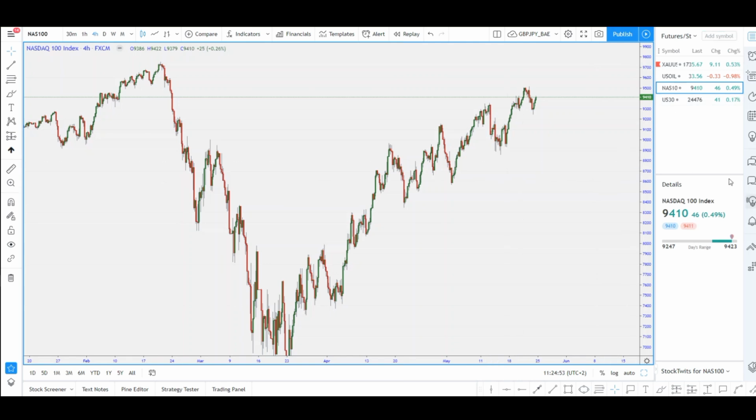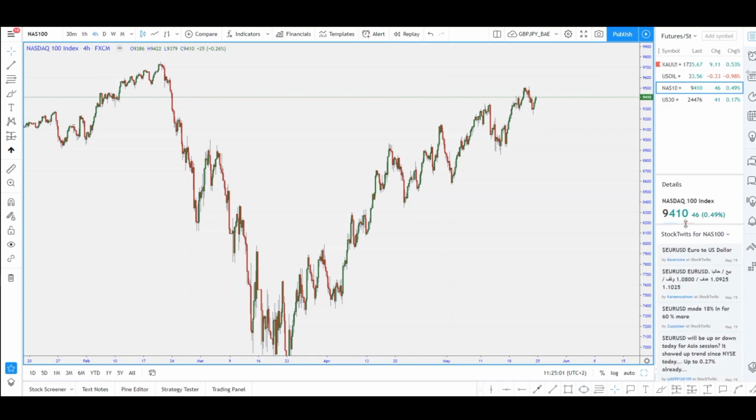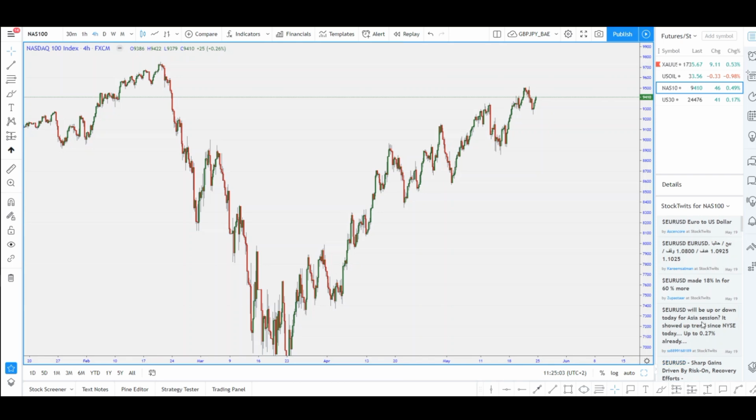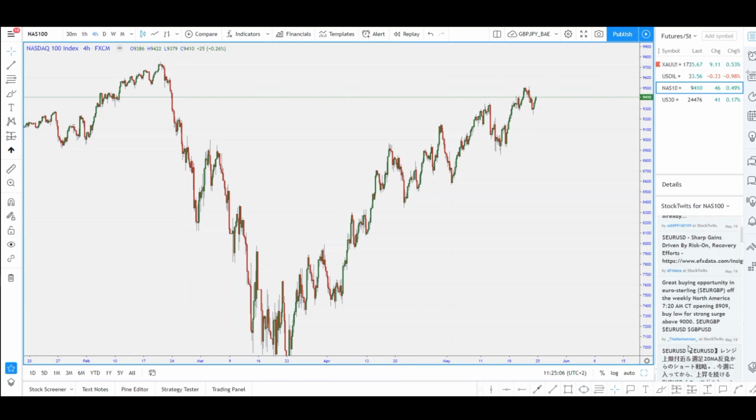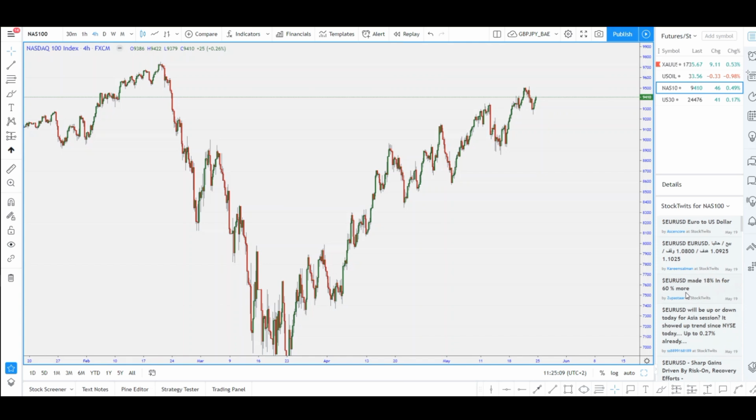At the bottom there, you've got news. During the week, you'll see these levels where a lot of fundamentals are coming through. You can see that Euro USD will be up or down today, and so on. You can basically see the fundamentals of whatever you're looking at the time.